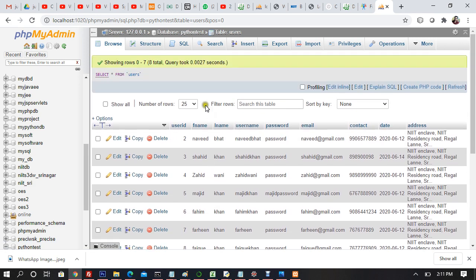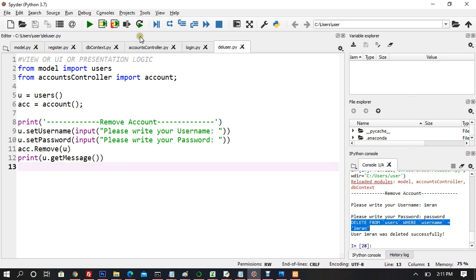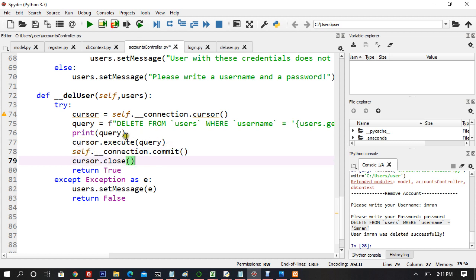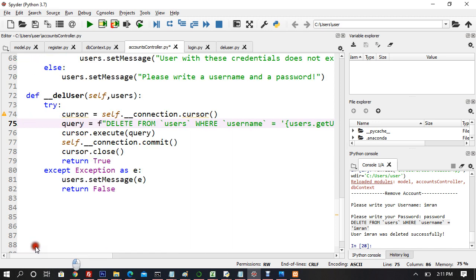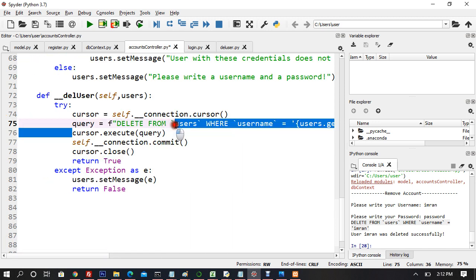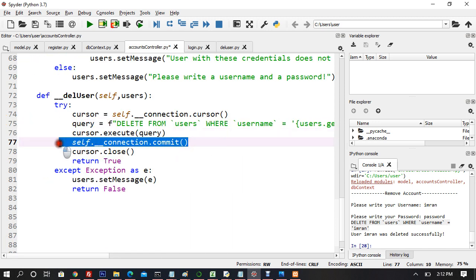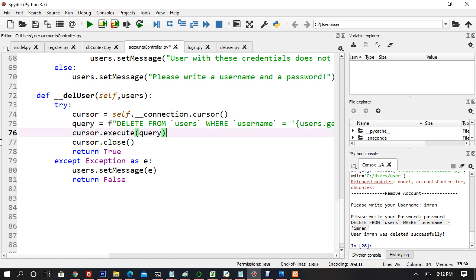Imran has been removed. Something is wrong in the context here. I don't need to print this, so the query is absolutely right. There's nothing wrong with the query. So I'll say cursor.execute query. Maybe we're not inserting. Let's not comment and close down the cursor, right? Or we can go to the finally block.